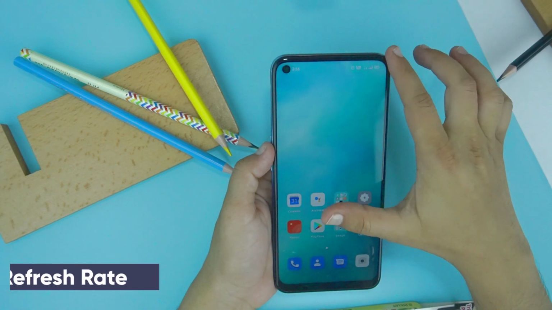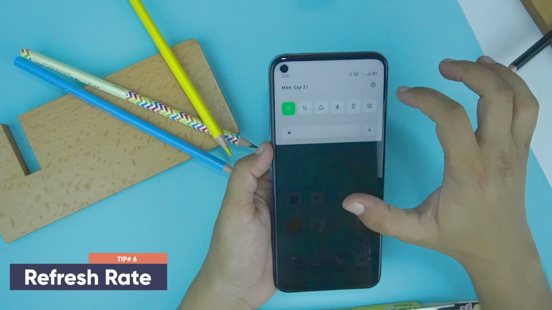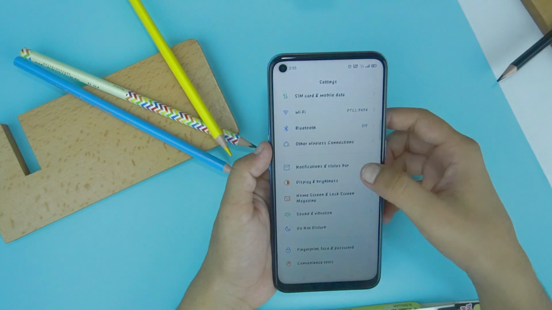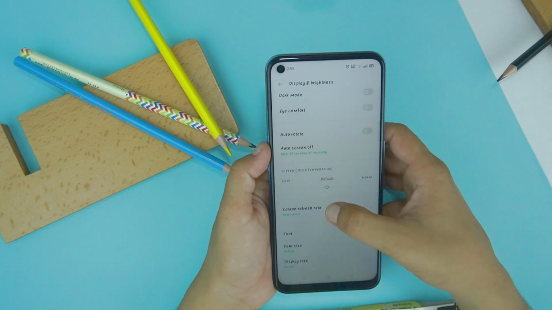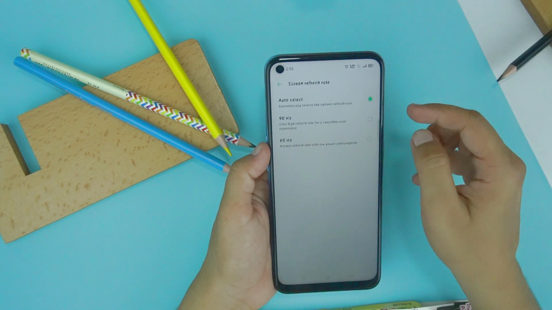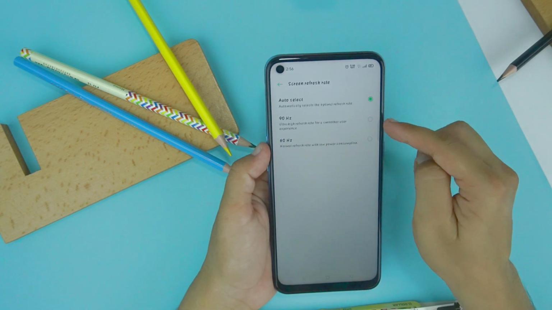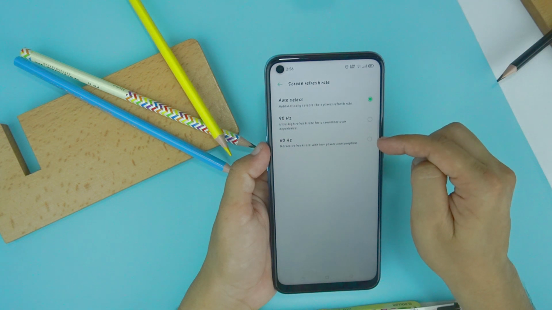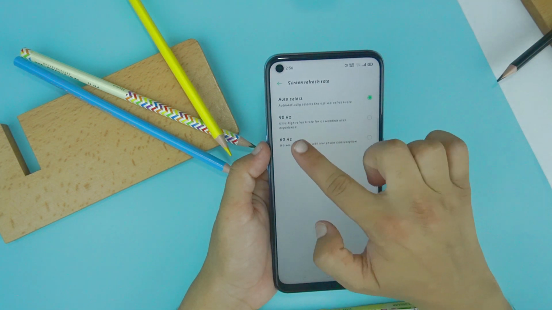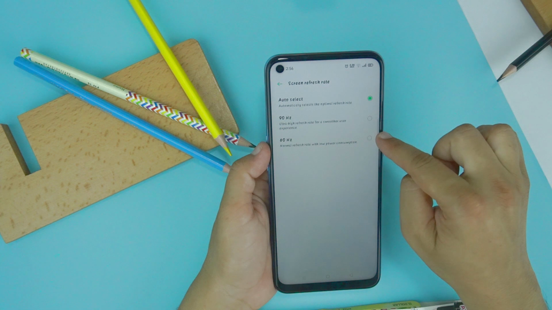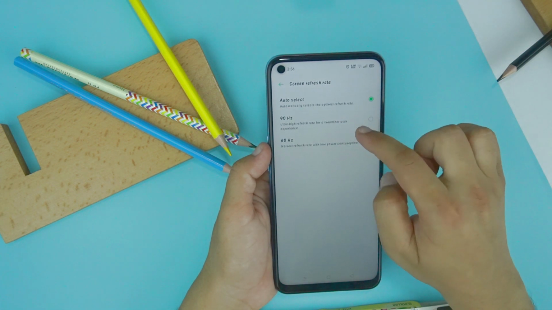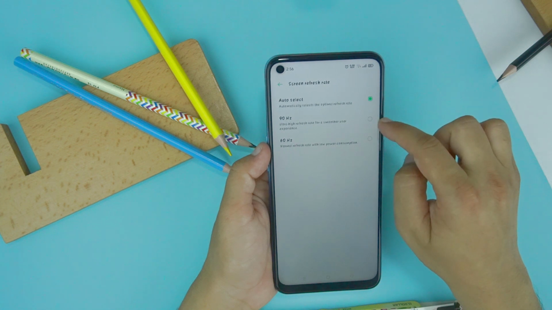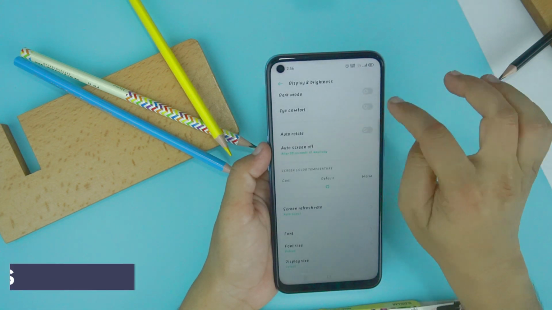And the 6th tip is related to the screen refresh rate. For this, first of all go to the settings, display and brightness, and you will move down here and you will see the refresh rate. Oppo A53 provides a 90Hz refresh rate, but you can set it to 60Hz if you want more battery timing. Or you can set it to 90Hz if you want a smoother experience all the time. Or you can select the auto option also, and the phone will decide automatically whether to use 60Hz or 90Hz.